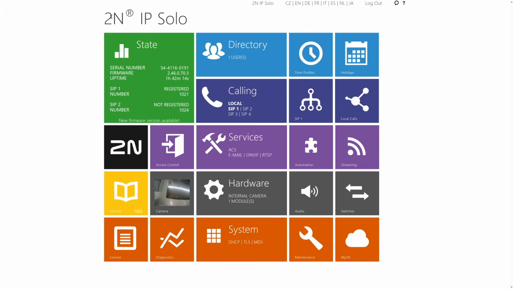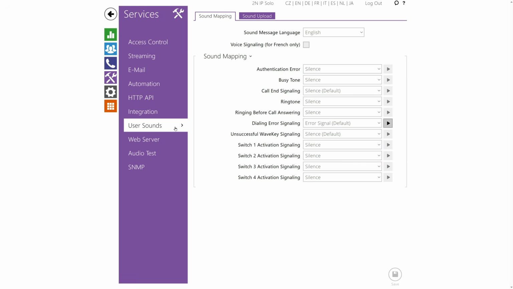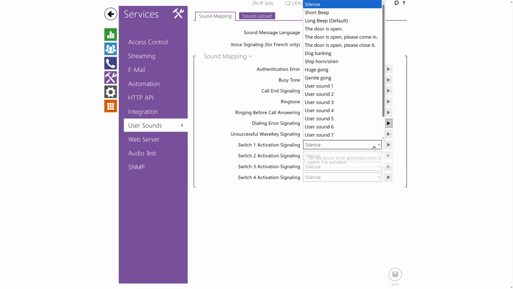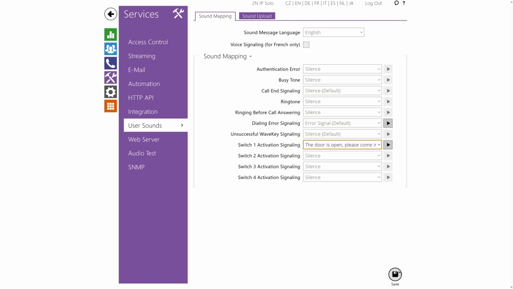Optionally, you can configure an audio prompt for door unlocking. Go to Services, then User Sounds, and open the Sound Mapping tab. Assign a sound to Switch 1 so that an audio message is played when the door is unlocked.